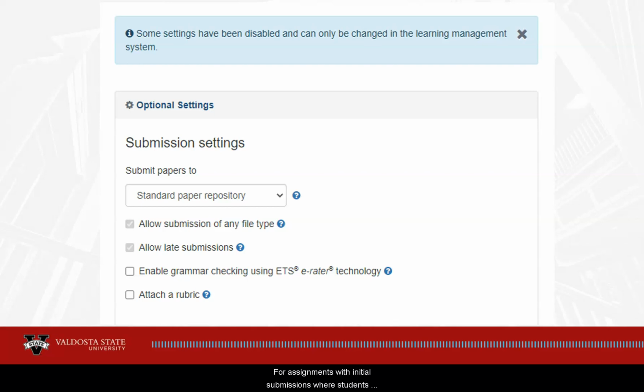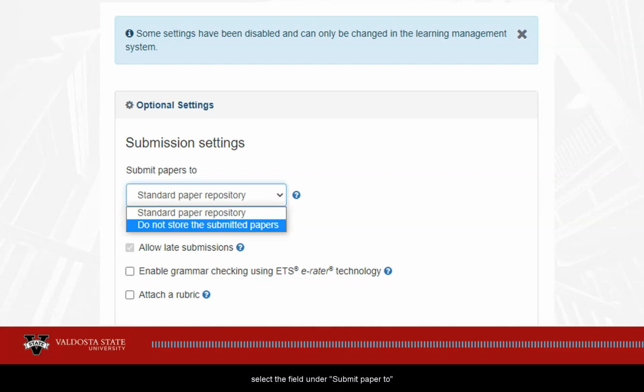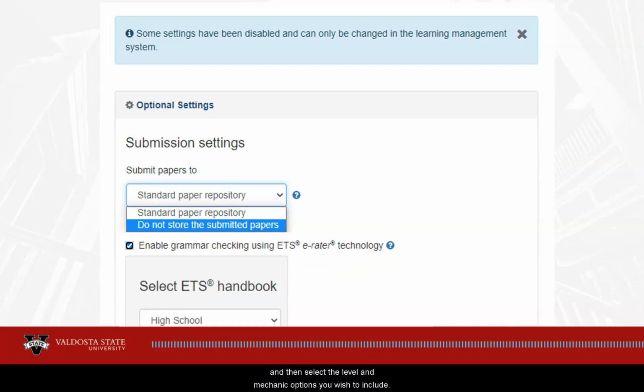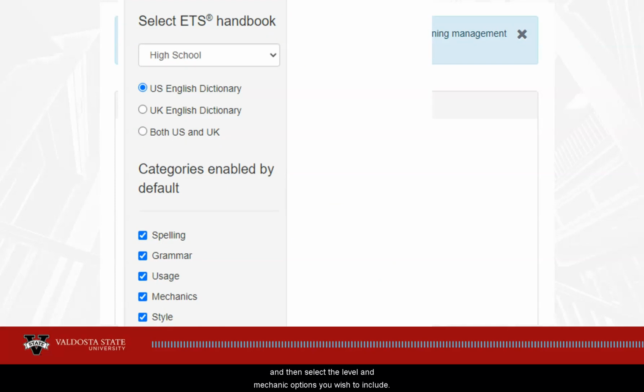For assignments with initial submissions where students will then submit a final or cumulative version later, select the field under Submit Paper To and change it to Do Not Store the Submitted Papers. This setting promotes academic integrity while also making sure students' initial submissions will not cause false similarity reports for the final paper. To help students with writing skills as they develop drafts, you can also check the box to enable grammar checking, and then select the level and mechanic options you wish to include.